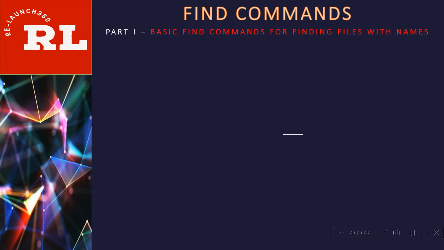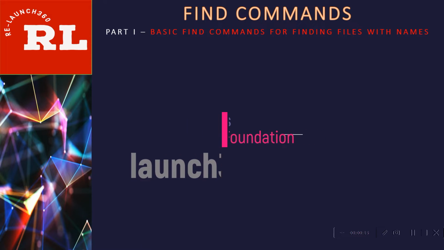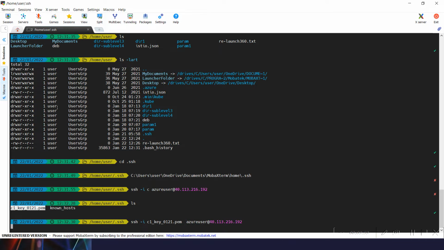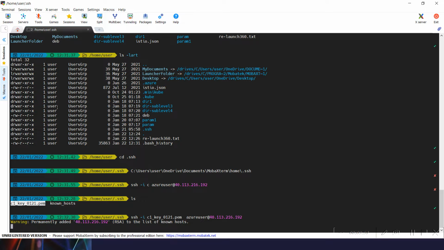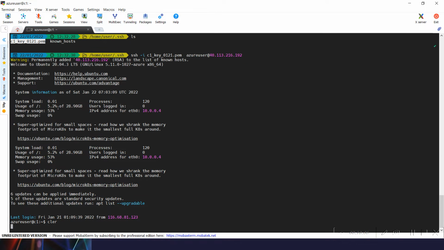Guys, today we'll be talking about find commands, how to find files and directories with the help of find commands. We need to log in to our Azure machine. Now we log into Azure machine.